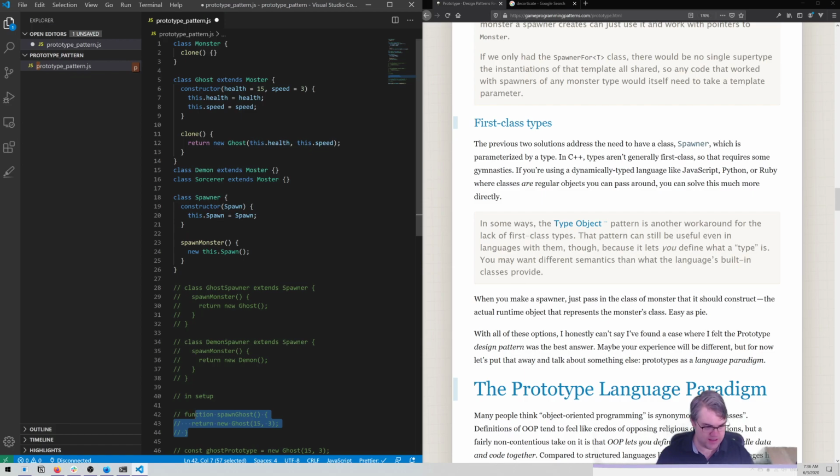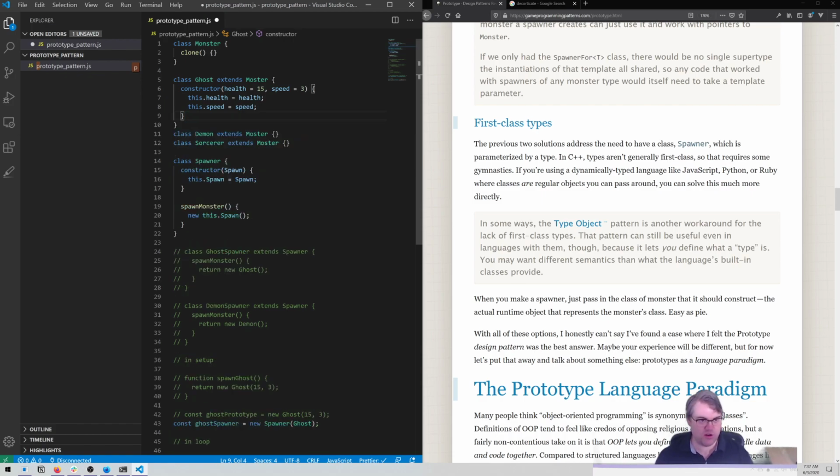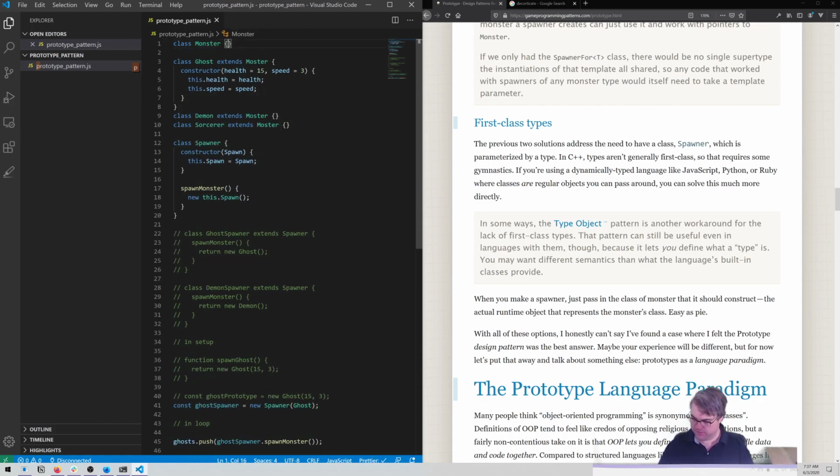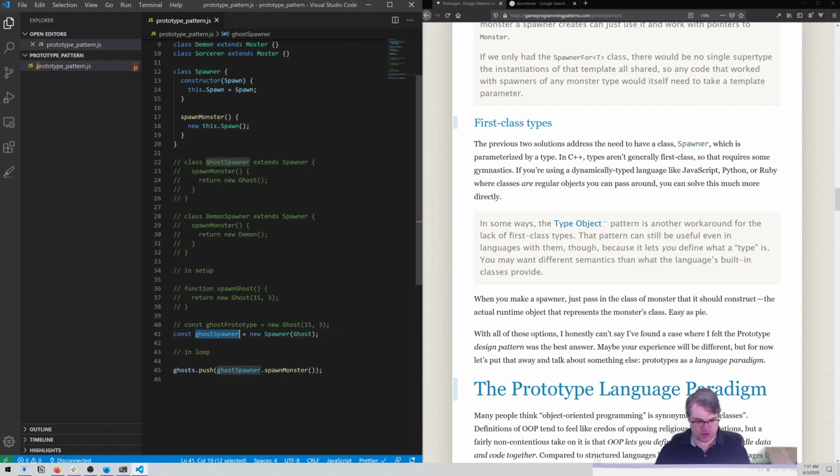We need the spawner, and we need these demon and sorcerers and ghosts. Clone, however, we no longer need. We no longer need a clone. We just have that. And that does clean it up quite a bit, because now we can focus on updating and changing. Like, we can change demon, and we don't need to change the ghost spawner at all anymore.